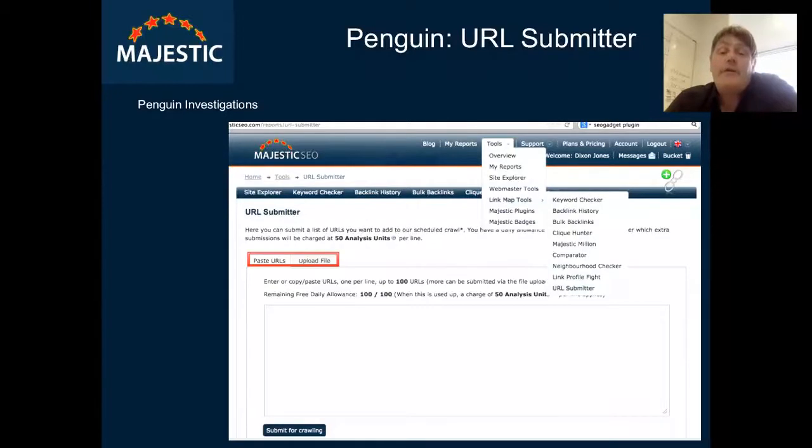The first thing that I would suggest if you've got a Penguin problem is to collect data about all the links that you can. One thing you can do is export all of the links that Google shows you. Google will show you, I think, up to 100,000 links, which conveniently is the maximum number you can upload to our URL submitter. So you can upload all 100,000 links into Majestic.